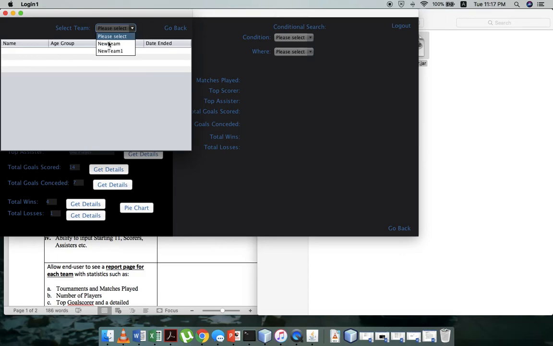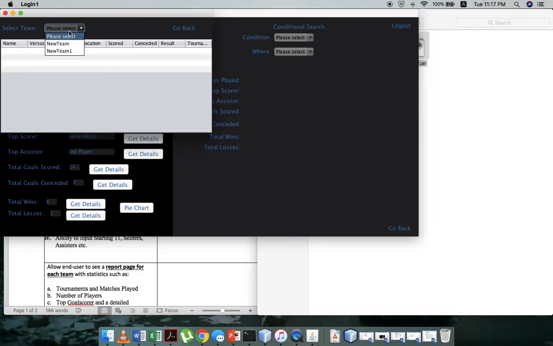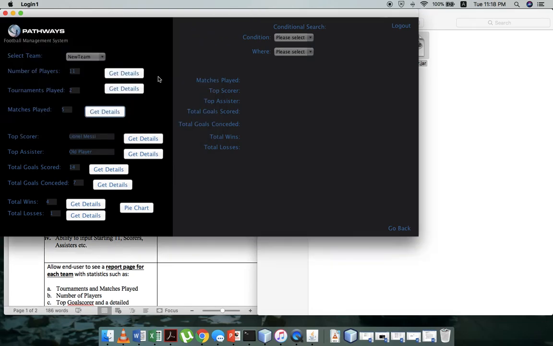Get details of tournaments. New team 1 has only played 1 tournament technically. New team has played 2 tournaments, both are under 18. Then matches played. You can get a detail of all matches played. New team 1 hasn't. New team has played these many matches with the result.